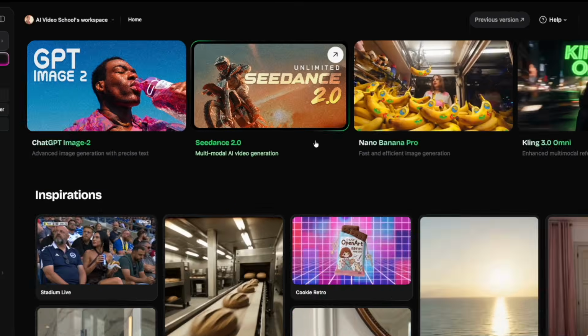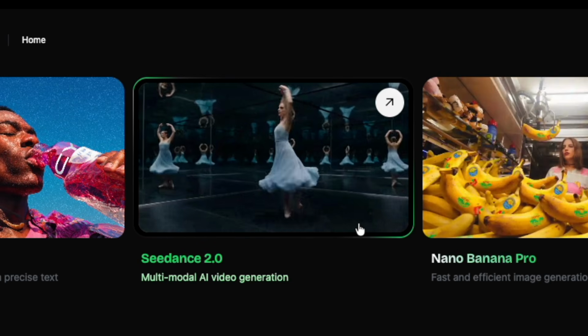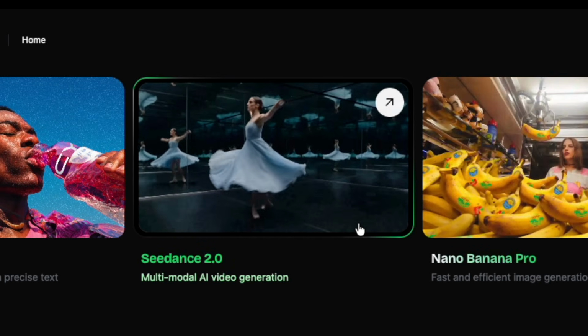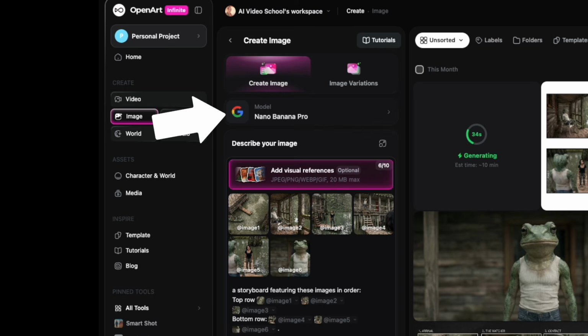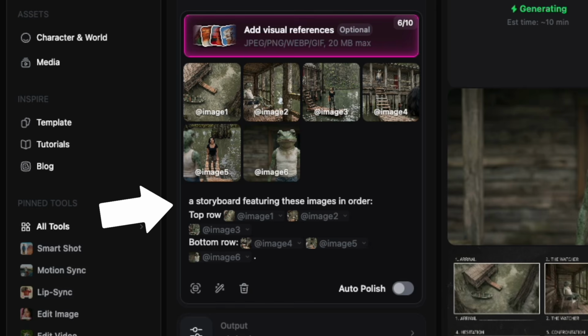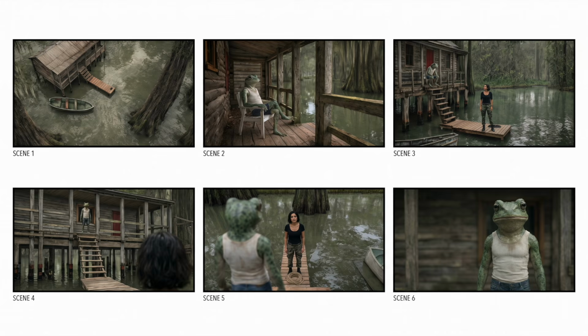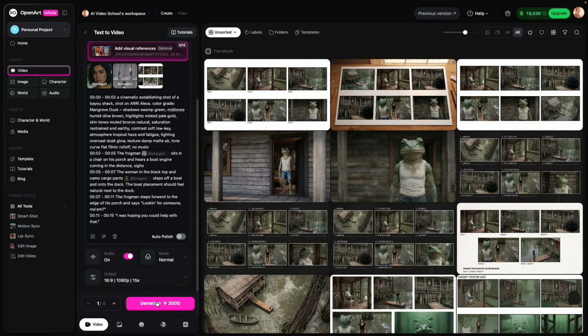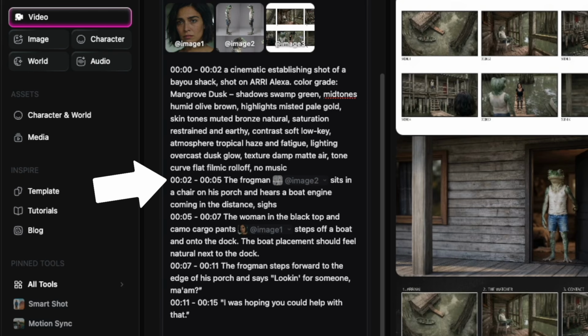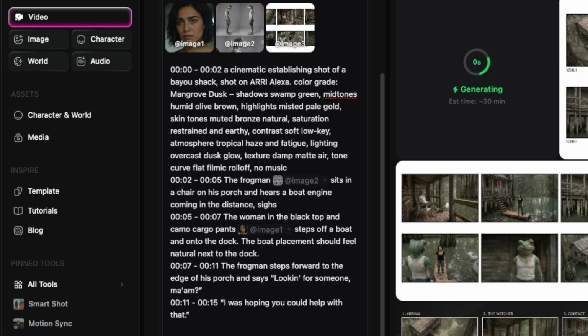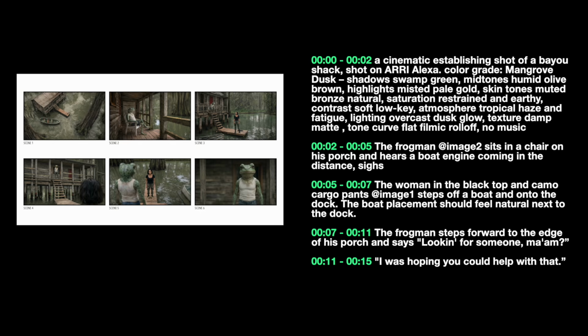Now for Seedance 2, I'm going to create a storyboard to use as a reference. I'll just go into Nano Banana Pro and tell it which images to turn into a storyboard. In Seedance, I can write out the timestamps for how the scene plays out. This gives me a lot more control. Seedance is great because we can combine this storyboard with timestamped prompts.